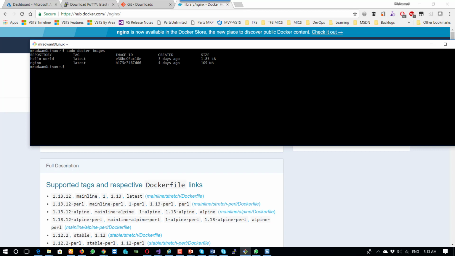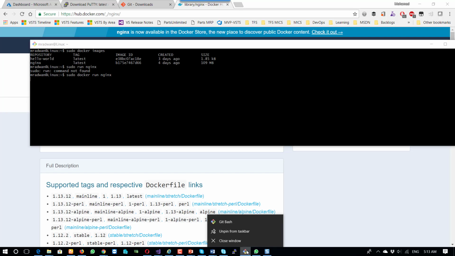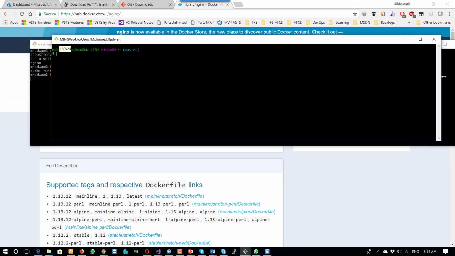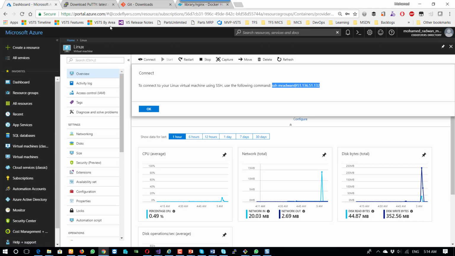So let's run that container for Nginx. If I say sudo, sorry, I need to say docker run nginx. So now I'm running the container right now. And how can I see that? Let me open another Git Bash and I will show you that.